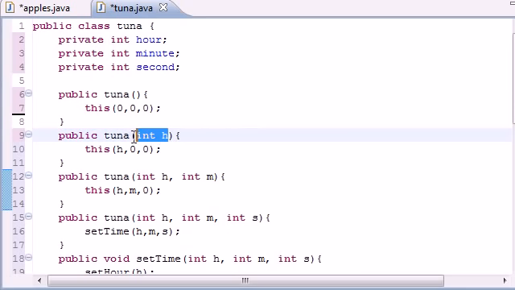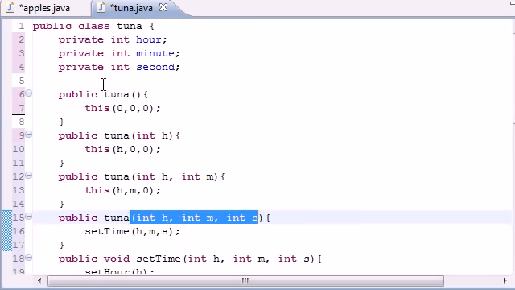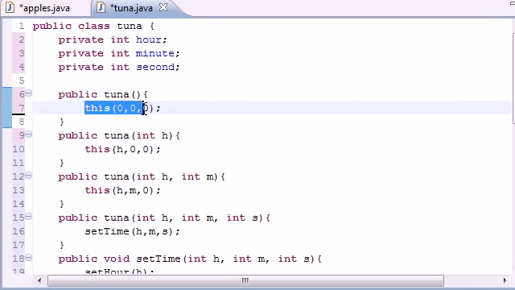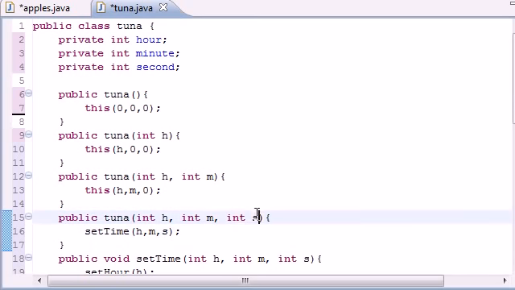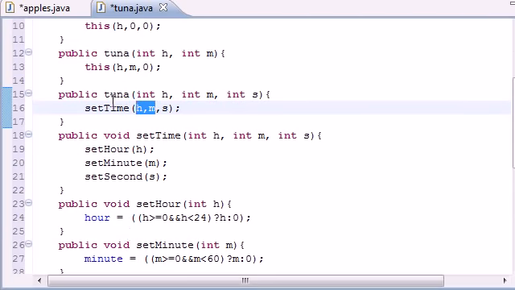Well, this one has an hour, this one has an hour and a minute, that's 2 numbers, this one has 3 numbers, but this one right here has no arguments. So what it's going to do is insert 3 arguments and call this constructor again. Then it's going to go down here where this one takes 0, 0, 0. It's going to set the time to 0, 0, 0, and then set the hour to 0, minute to 0, and second to 0.